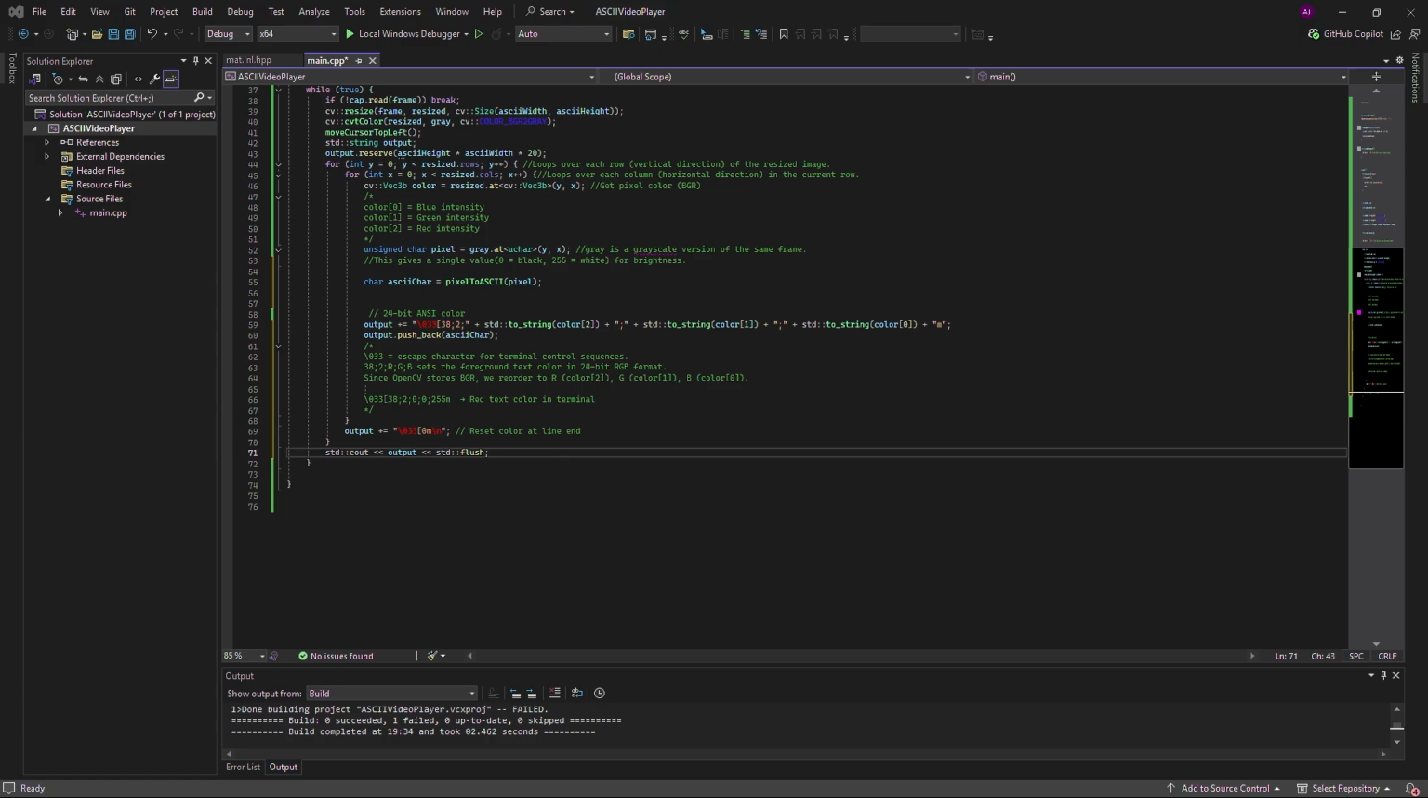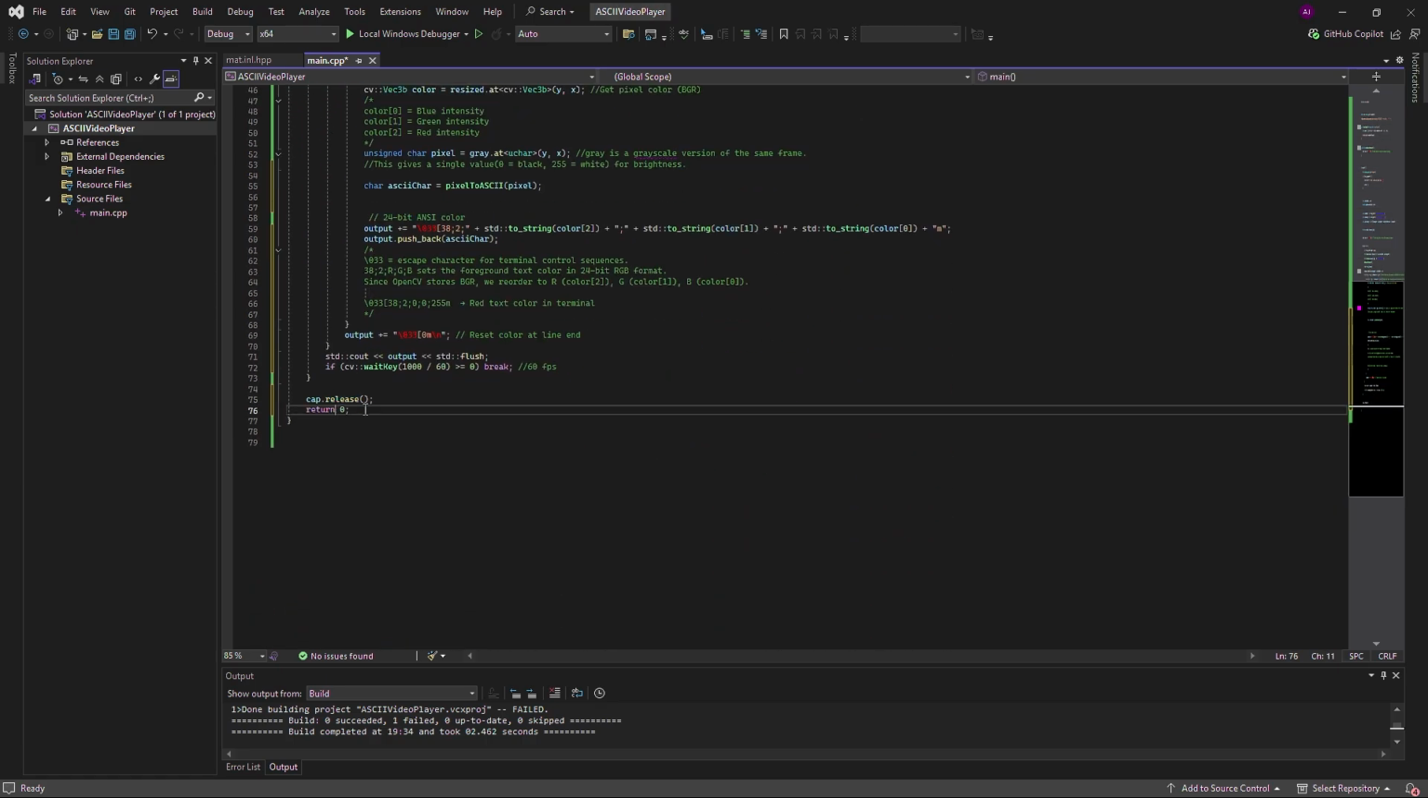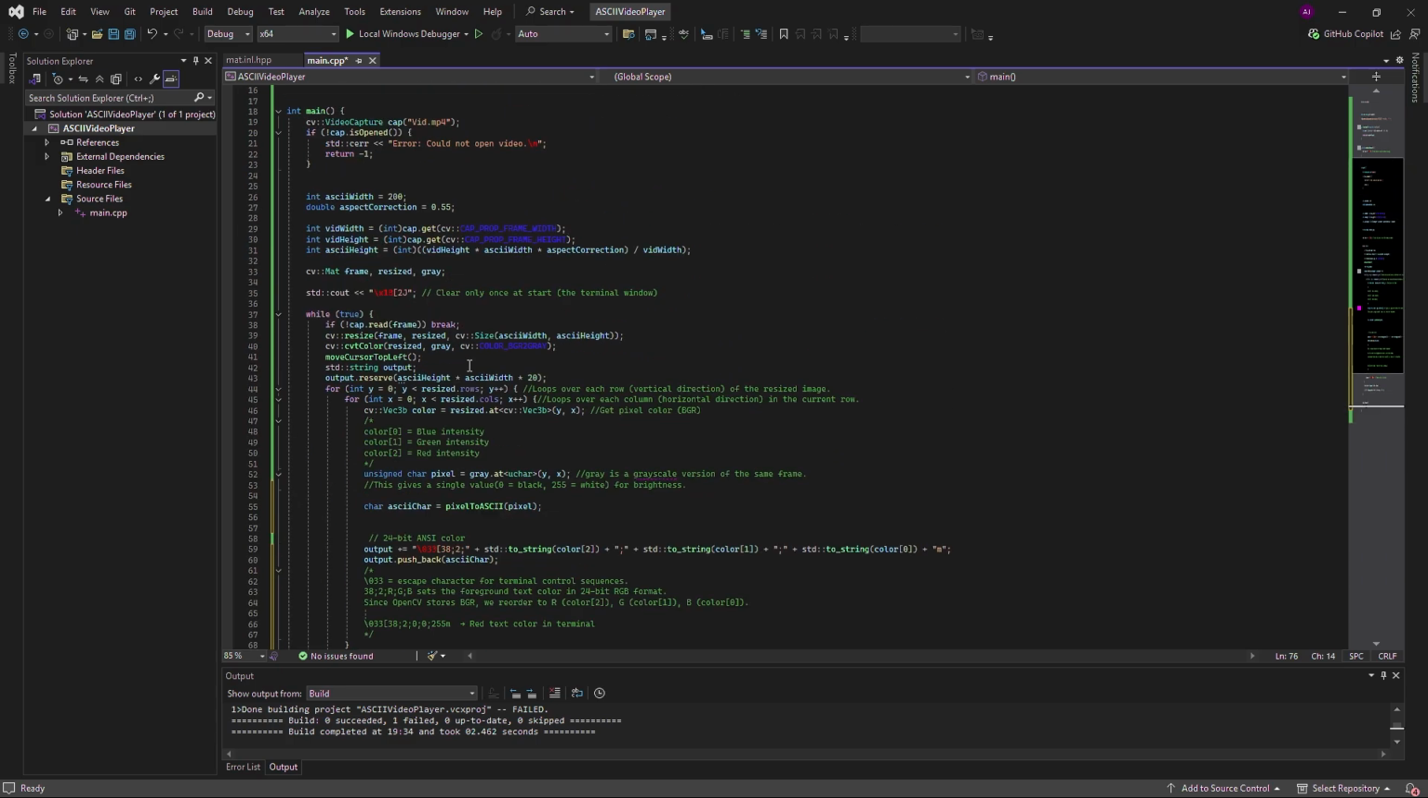Then we make our cv::waitKey. Most of you are experts and would understand what this is. 1000 milliseconds divided by 60 means 60 FPS. Otherwise, if I used 30, it would mean 30 FPS. And at last, we release the memory that we have taken and return 0. So it's as simple as that.